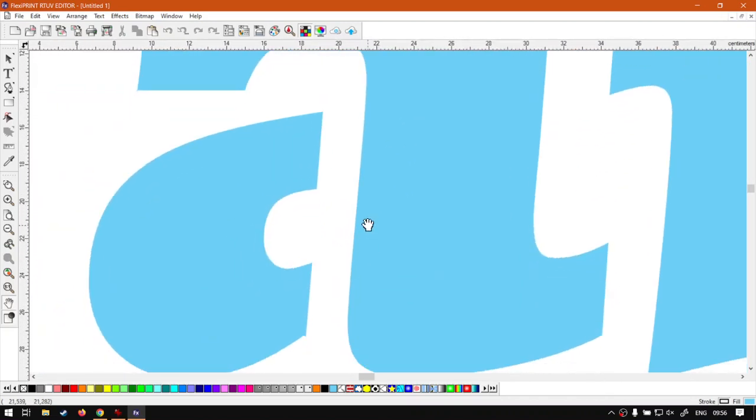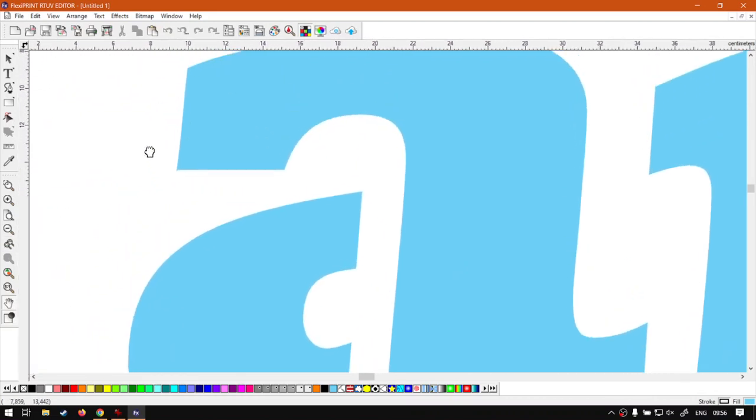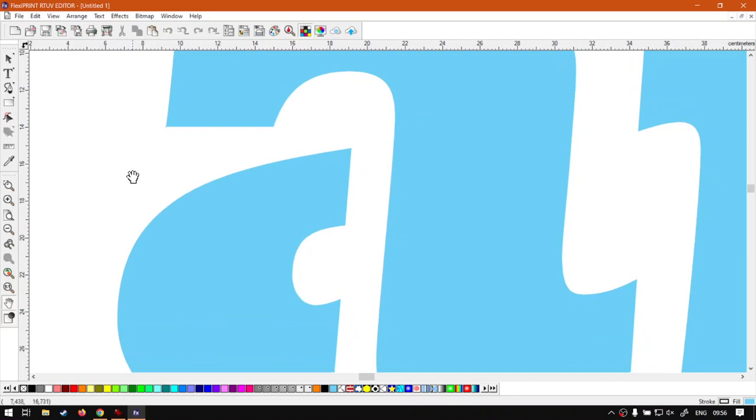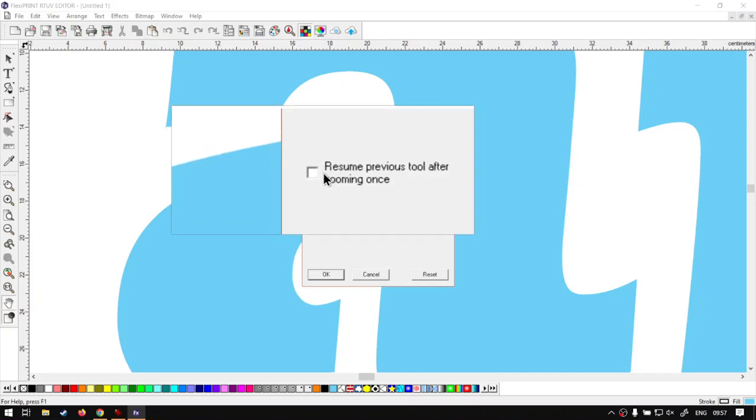Now in my personal opinion, like with the zoom tool previously, where I showed you how we set it so it doesn't switch back to the previous tool, in this case I like to do that. So I'll go on this icon, double click it, and then under this setting I'll check the yes mark for resume previous tool after zooming once.